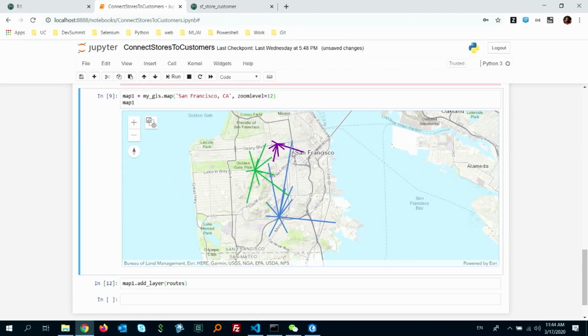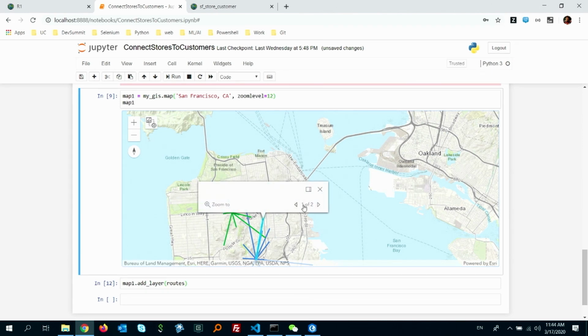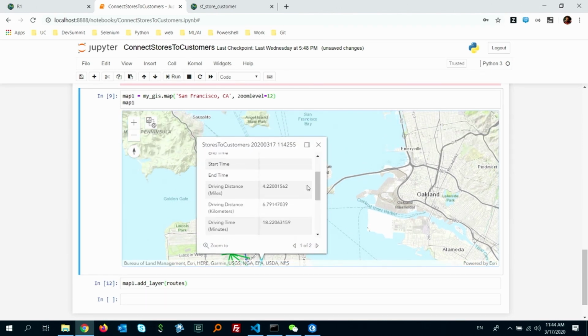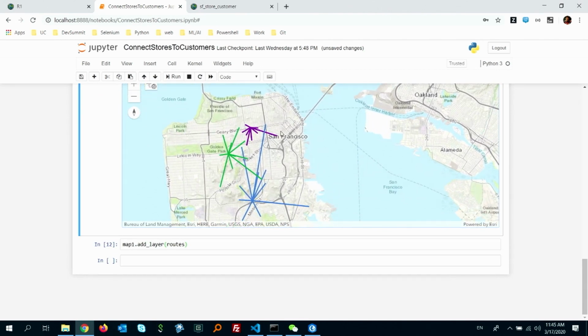Here it shows a straight line between each customer and their store. If you click on one of the lines, you will see it calculates the total time and distance using network distance. It calculates the driving distance in kilometers and miles, and also the driving time in minutes. So this demo shows you a simple workflow for how to use the ArcGIS Python API to do analysis. This might be something you are interested in if you don't have ArcGIS Pro installed. So back to you, Melinda.